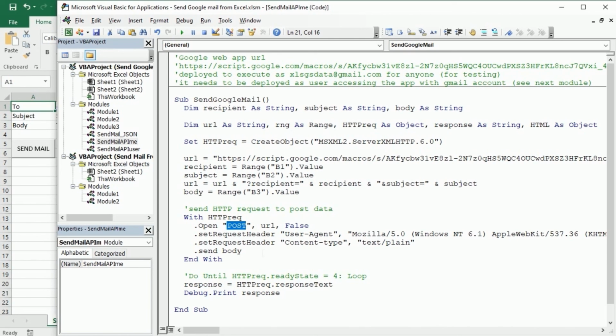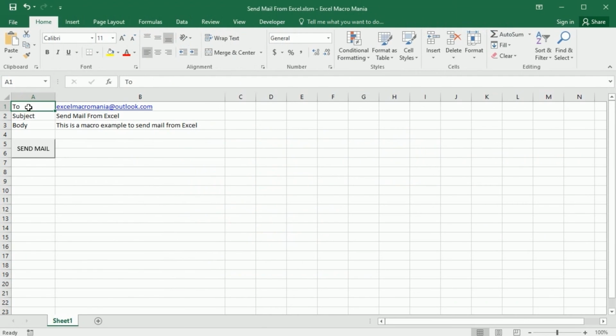I may cover that in a separate video if you are interested to know how to do that in more detail. But basically, these are 3 possible options to send an email from Excel via your Gmail account, and of course using VBA macros.